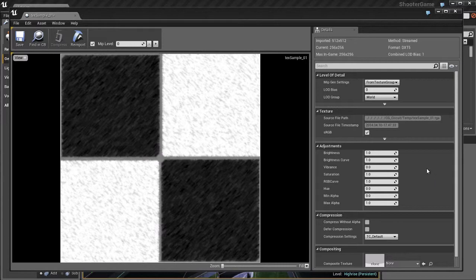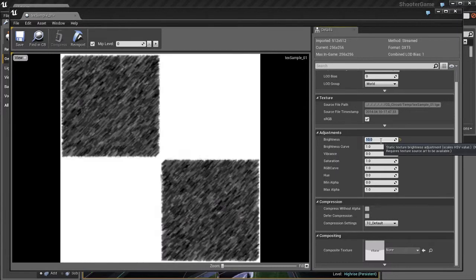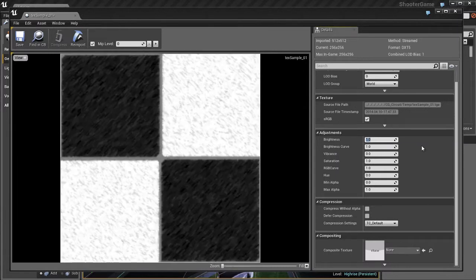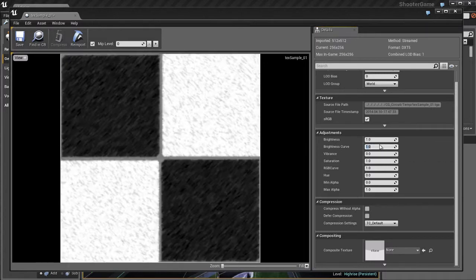Now on the right we have the details panel, and in the details panel we have access to change a lot of different settings. So one of the big areas here is the adjustments rollout, and here we can change things like the brightness. So I could change it from the default of 1 to say 10 or 0.1 and increase or decrease the brightness. I can also adjust the brightness curve. I can also adjust the vibrance. We've also got saturation, and we've got hue and all kinds of cool stuff. I encourage you to come in here and experiment. That's the best way to figure out what settings you want to use for your texture.